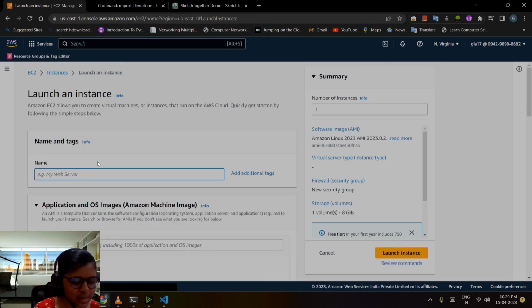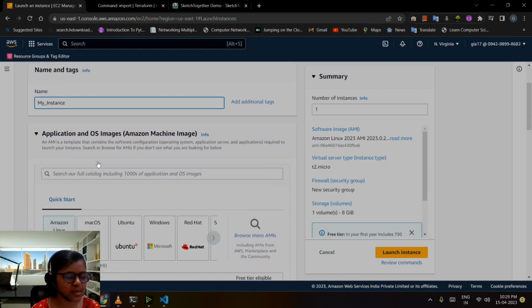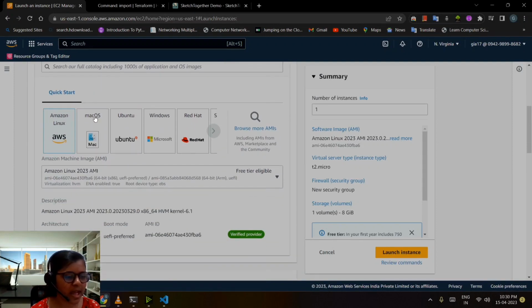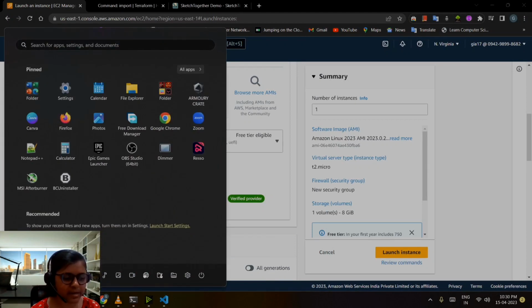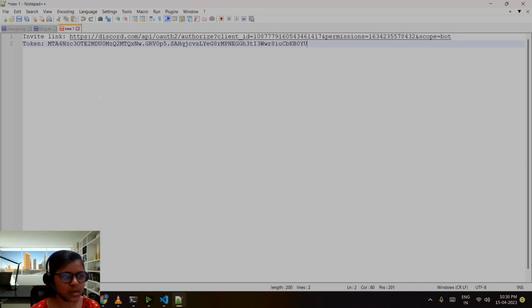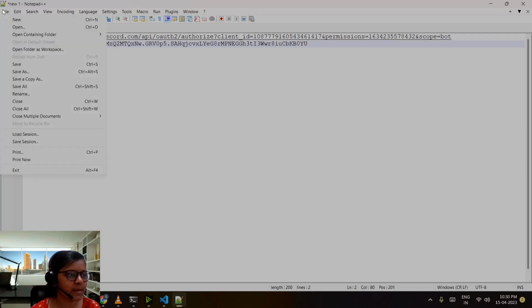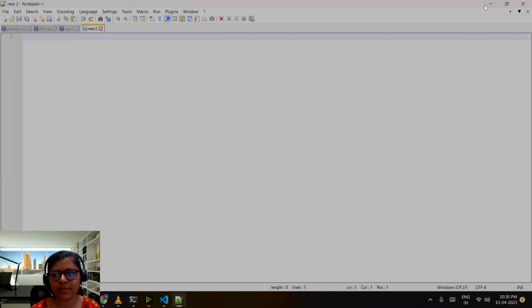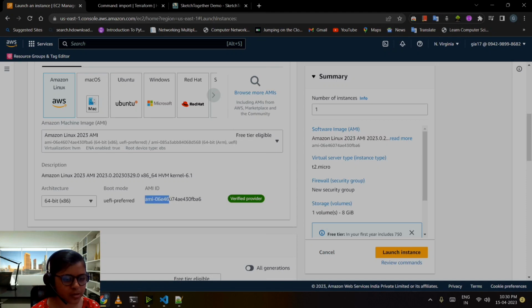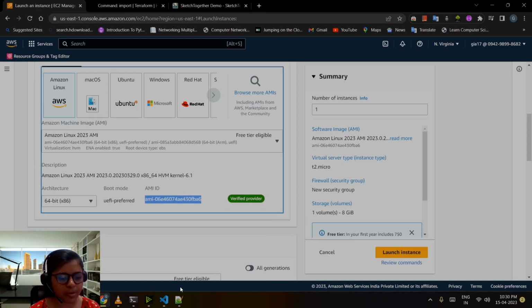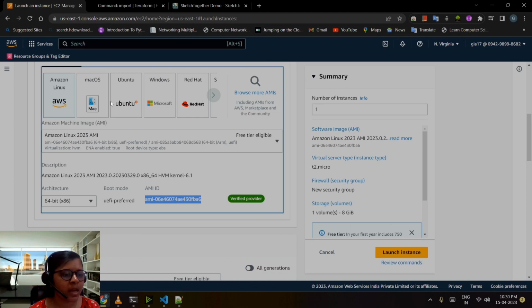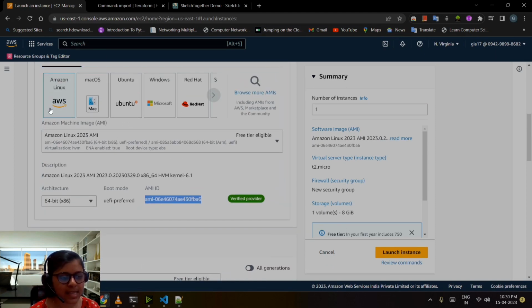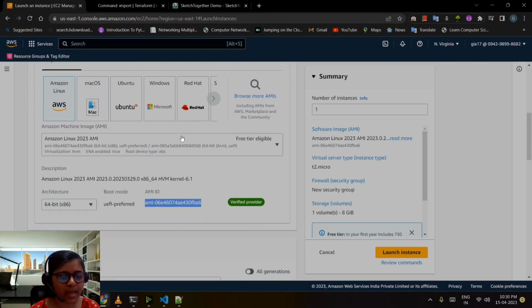The name, let's give it my instance. Okay, so this is the name of my EC2 instance, and let's try to copy this AMI ID also. We may require it in the future, so I'm just trying to select that. Let me copy it first. I'll just copy this and paste it over here. Fine. Now I have selected this Amazon Linux as the type of AMI for my EC2 instance.